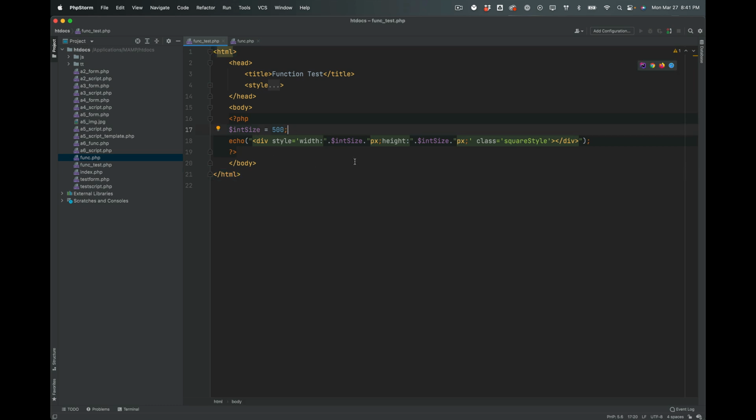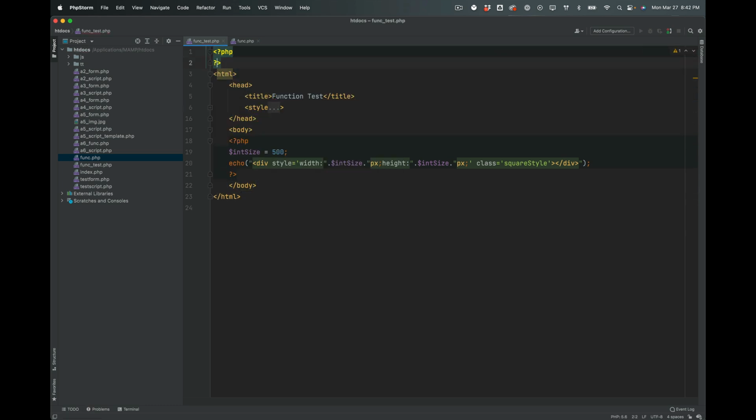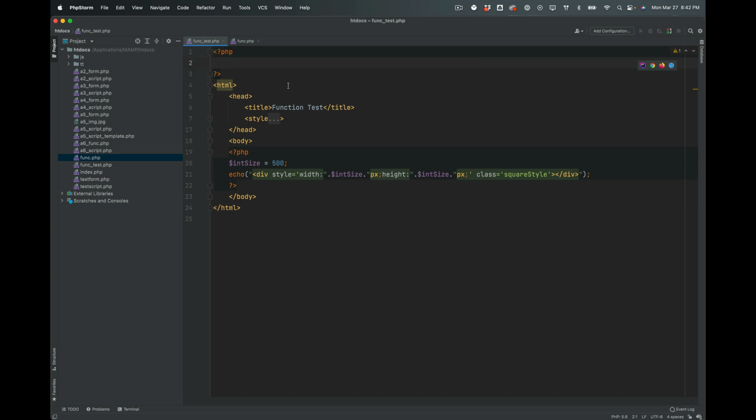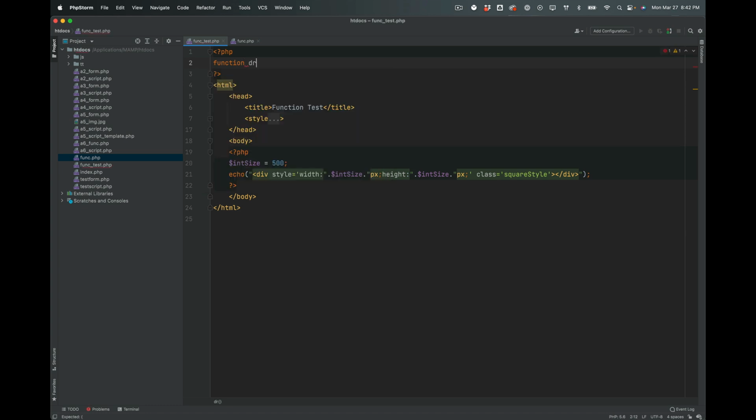So let's talk about what it's like to put this into a function. I'm going to take this code and build a function right up here at the top of my page. So I'm going to create a PHP block up here, and then create a function by using the function keyword. Then I give it a name called draw square, so I know what that function does. I have to include parentheses after the name of the function, no matter what.